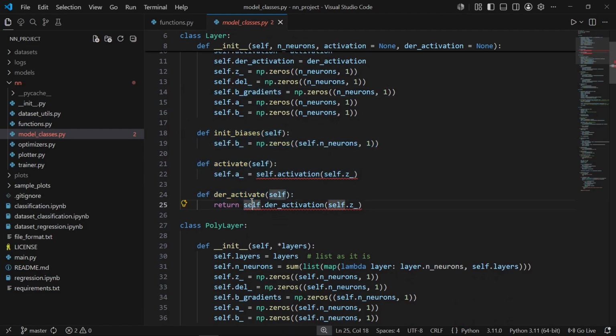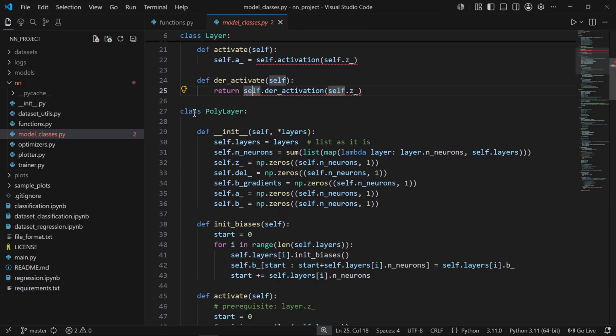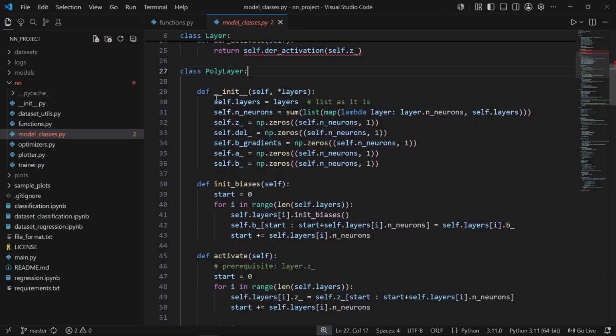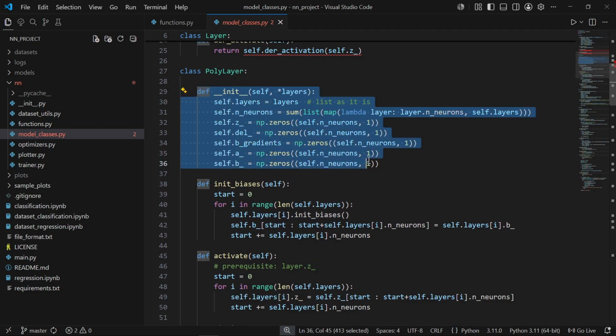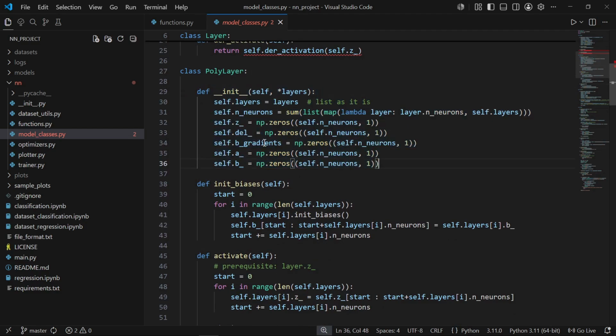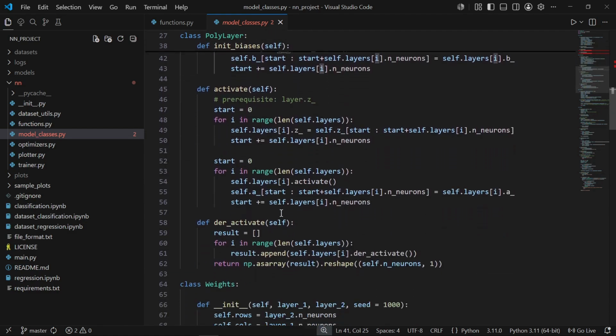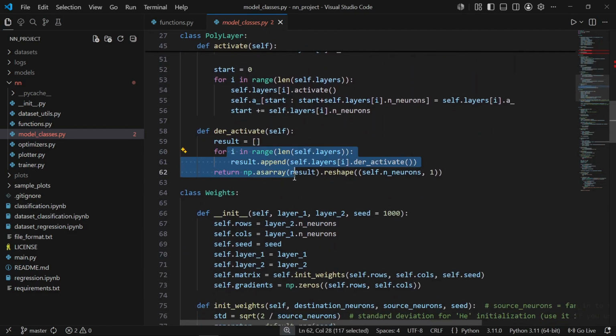Then it has some functions as well. Polylayer allows us to have different activation functions for different neurons in the same layer, but this didn't give any improvement in accuracy.